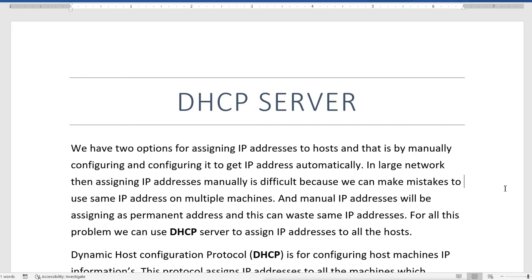And in a large network, assigning an IP address manually is difficult, because we can make mistakes and use the same IP address on multiple machines, and manual IP addresses are assigned as permanent addresses, and this can waste some IP addresses also. For all these problems, we can use the DHCP server to assign IP addresses to all the hosts. So the DHCP's job is to provide the IP configuration to the host which asks for it.